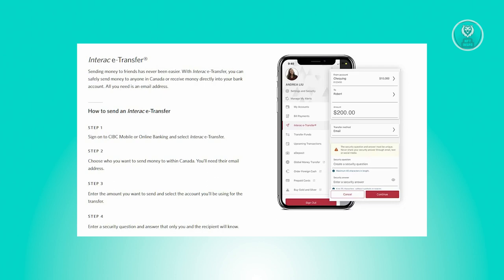Now, first step is you need to access the CIBC mobile or online banking and begin by logging into your CIBC mobile or online banking account. Then navigate to the Interac e-Transfer option.